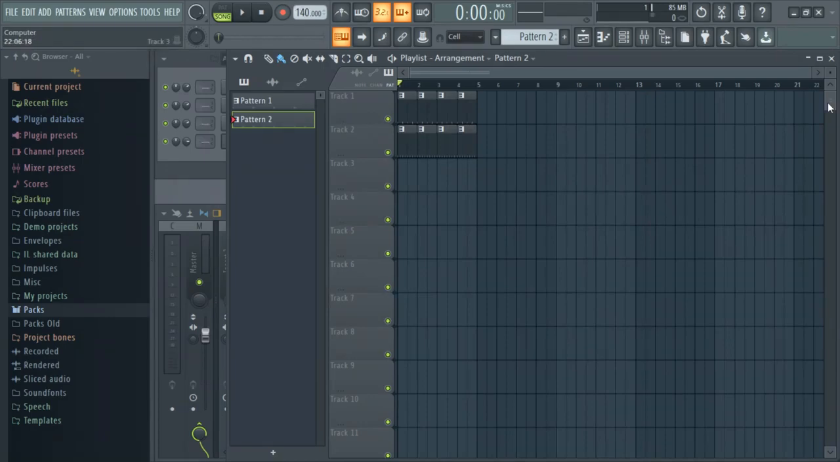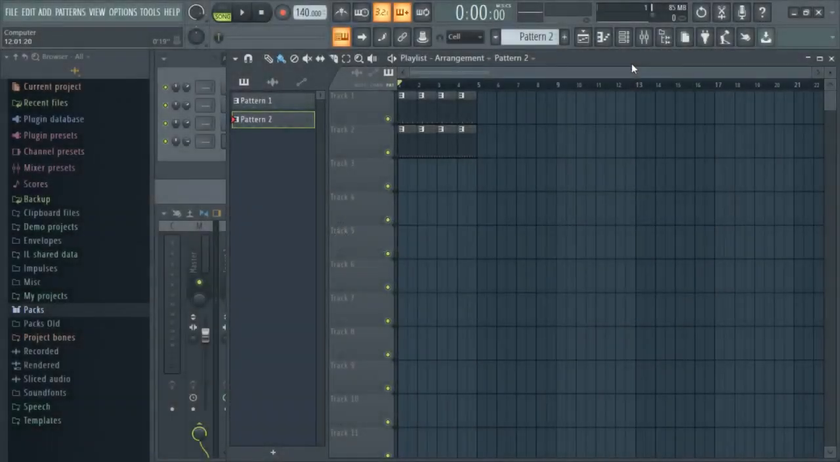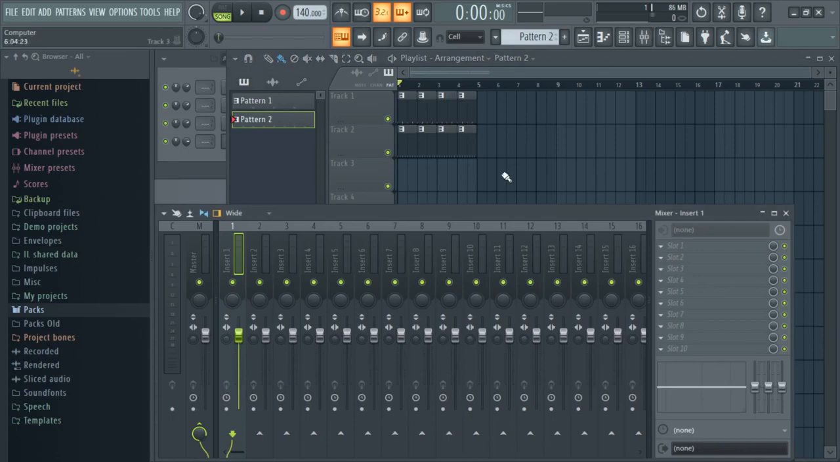So the next window is going to be called the mixer. And to get to that window, I click on this button right here. These buttons are all your different windows. So I'm going to click on this button to get to the mixer.